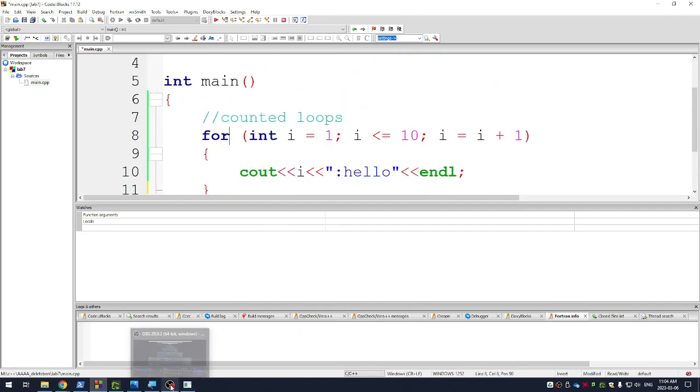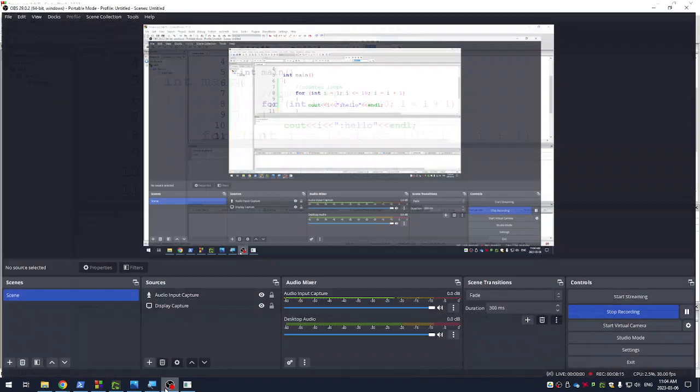Okay, so that is counted loops today. We got a lab 9 we're going to work on.